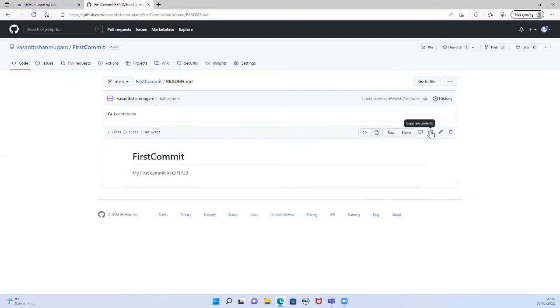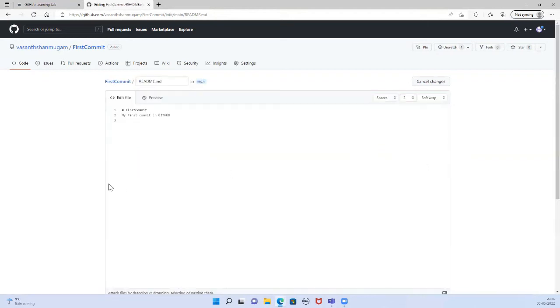Then here we have copy raw content, which will copy the contents. Then we have edit this file, which is what we are going to do now. And then we have delete this file. So these are the four options we have here. Now let's do the edit, clicking on this pen symbol, the pen button.